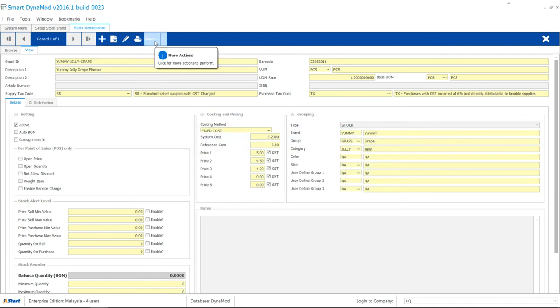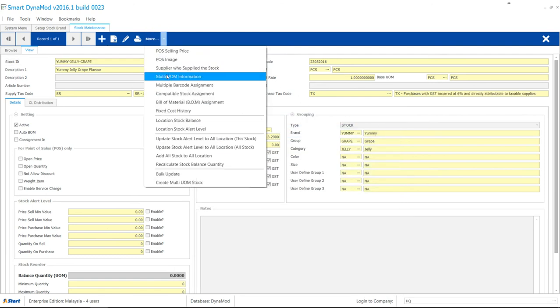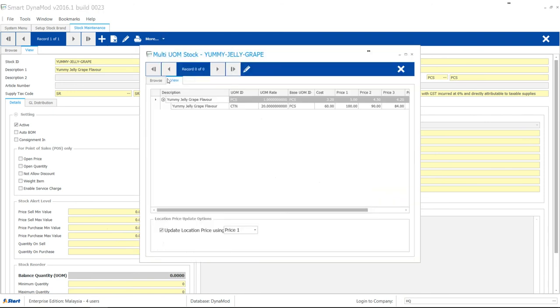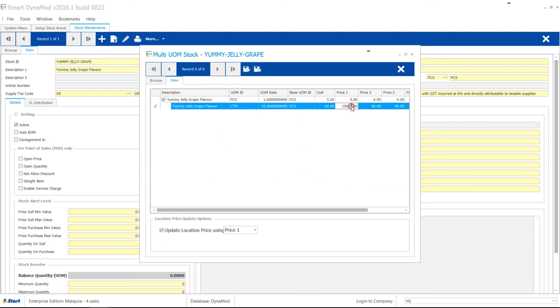Sometimes, stocks come in pieces, packs or even many packs in a single carton. We call them multiple units of measurement. Let's manage price and costing for different packs. A pack of jelly costs $5, where there are 20 jellies in a carton. One carton costs $105. Now go ahead and change cost and price. Save and finish.